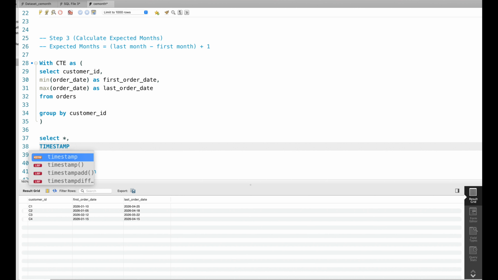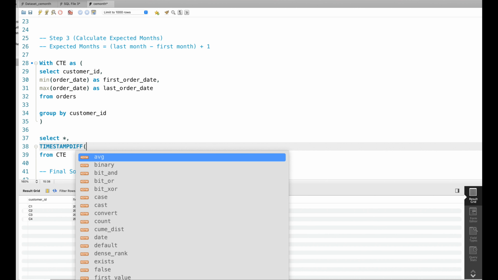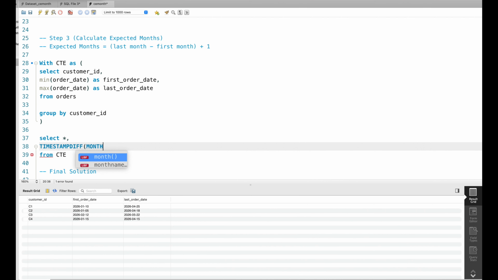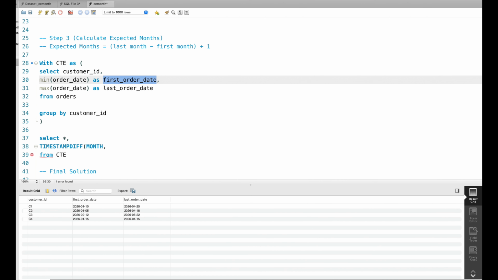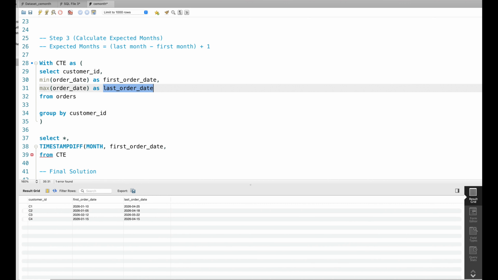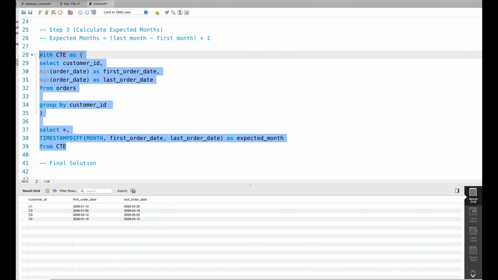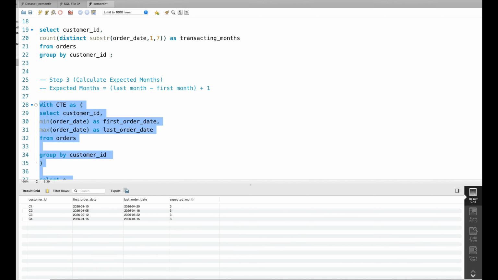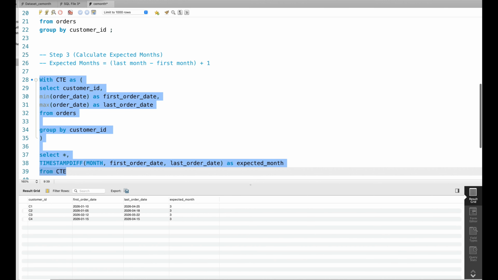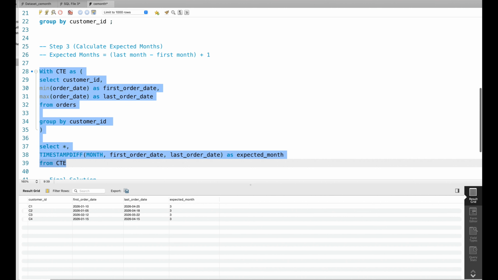So timestampdiff. Because we want the gap in months, we have to put month, comma, the first order date and last order date. So this is the expected month. If I run this part, see how the output comes. We have the customer ID, the first order date, the last order date and expected month. We still need to add the +1 part. I'll explain why we need to add 1 to it.